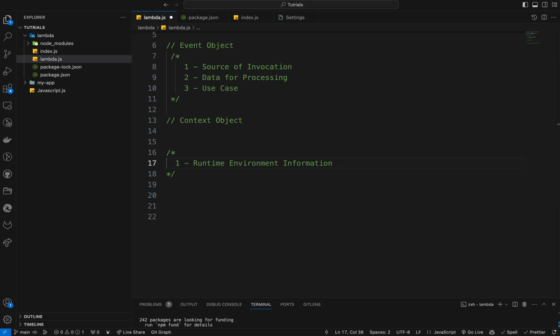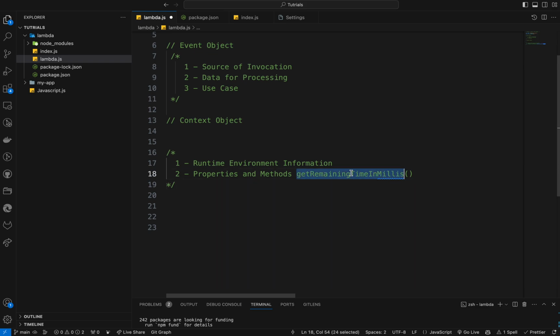Also, we could talk about the properties and methods. It's quite important to talk about them in terms of the context. Some key properties include the function name, memory limit, AWS request ID, and log stream names. It also provides the getRemainingTimeInMillis method. I guess we talked about it in the previous video. This method lets your function know how much time is left before AWS terminates the function, and it's useful for managing long-running processes.